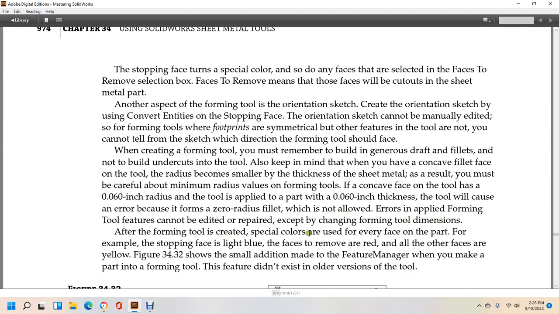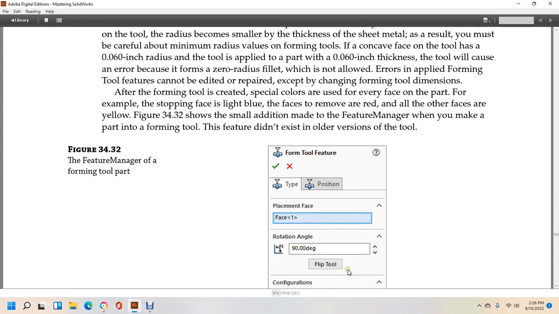After the forming tool is created, special colors are used on every face of the part. For example, the stopping face is light blue, the faces to remove are red, and the other faces are yellow. Figures 3-4-20 and 3-4-32 show the small addition made to the feature manager, which makes the part a forming tool. This feature didn't exist in older versions of the tool.